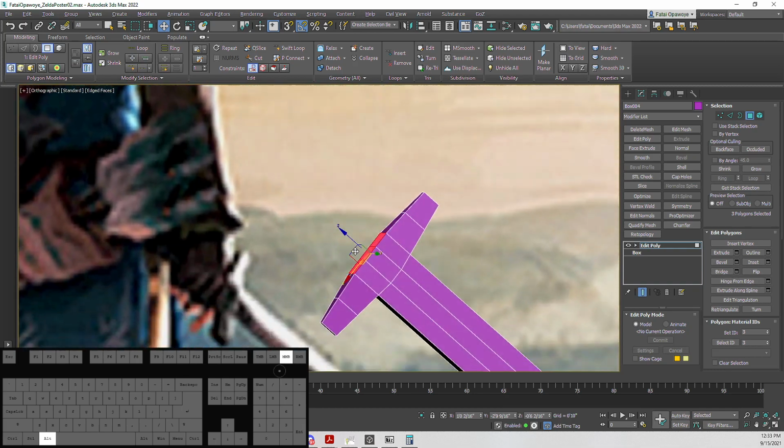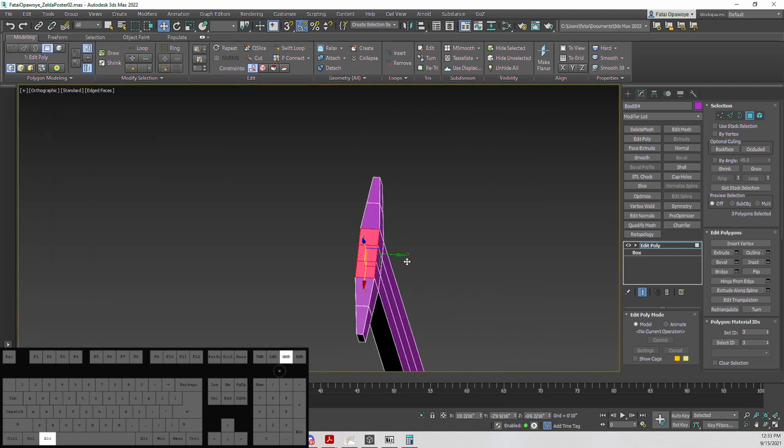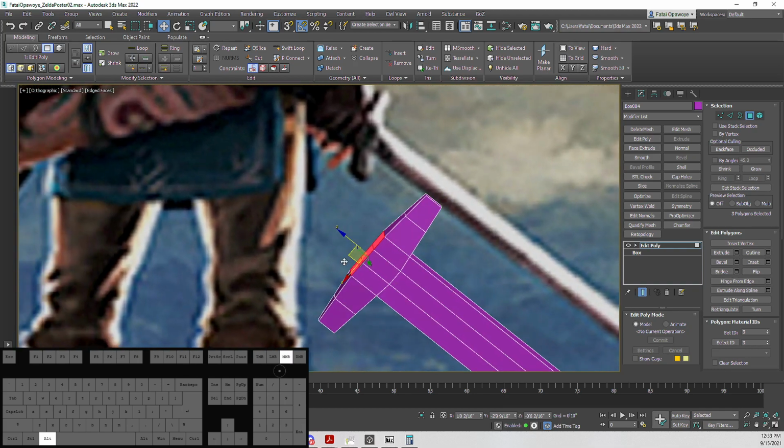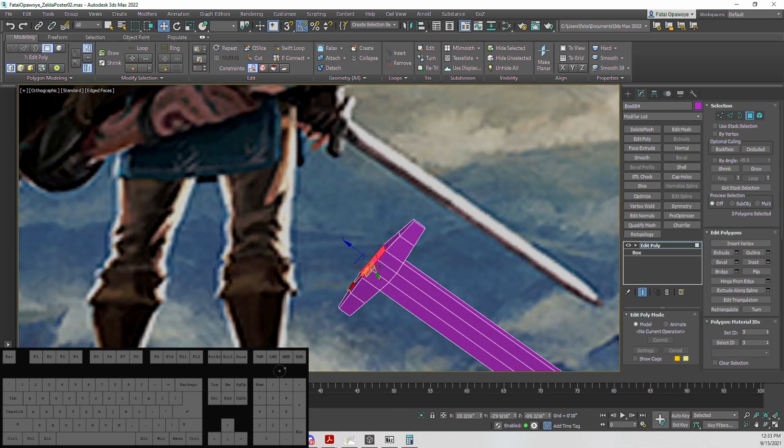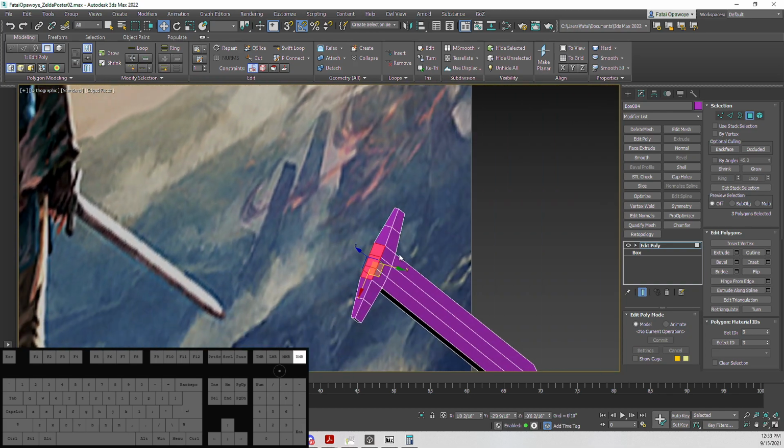Now I want to create this body, or the hilt and the handle. So I'm going to hit inset on my keyboard like that.